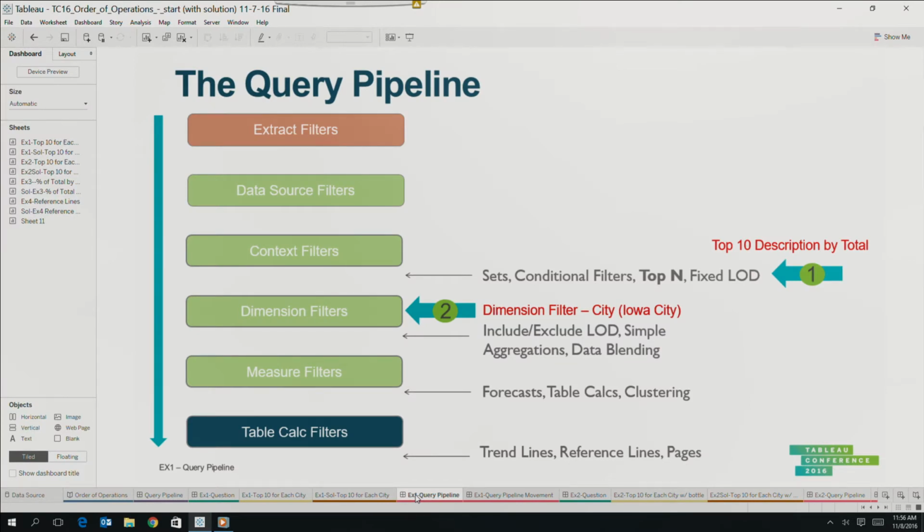So the first thing we did is we went and applied our top 10 by total, right? So we've told the data source, just give me the top 10 of everything. Then we said, now just filter for Iowa City. So you're filtering Iowa City just based on your top 10. And we really want it the other way around, right? We want to see what's in Iowa City, then give me my top 10.